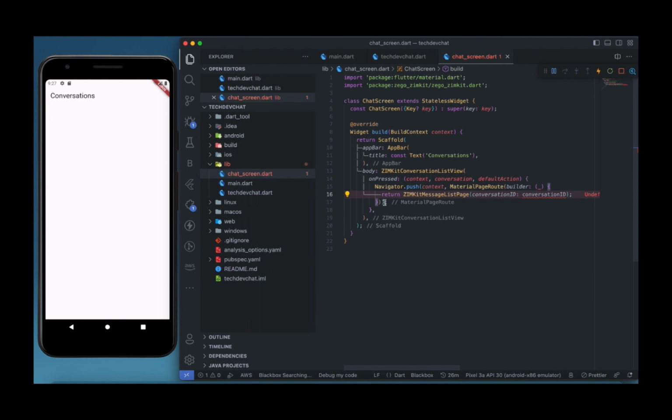It's quite awesome. Now in our ZimKit message list page, what we have to do is pass in the conversation ID so that it will uniquely identify each conversation or each chat we have tapped or pressed on. So we can get this conversation from our conversation parameter here in our onPressed function. So we just pass in the conversation.id, and that is it.